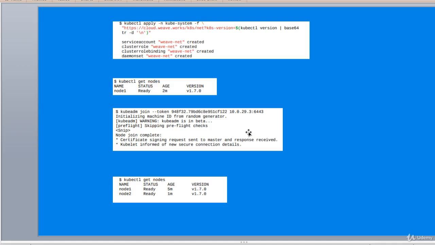Step number 9. Click the Add New Instance button in the left pane of the PWK window. You will be given a new node. We will call this node 2 for the remainder of the steps. Finally, step number 10. Paste the kubeadm join command into the terminal of node 2. The join token and the IP address will be different in your environment, as you can see on the screen here.